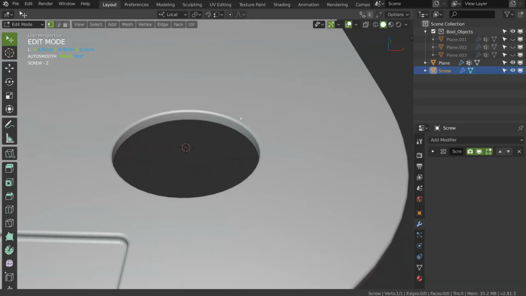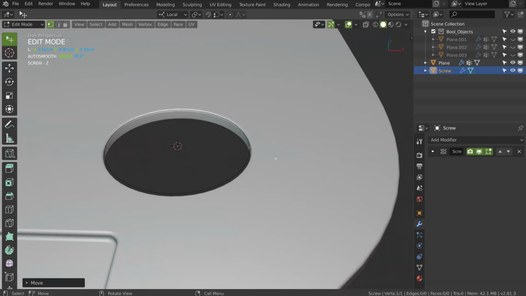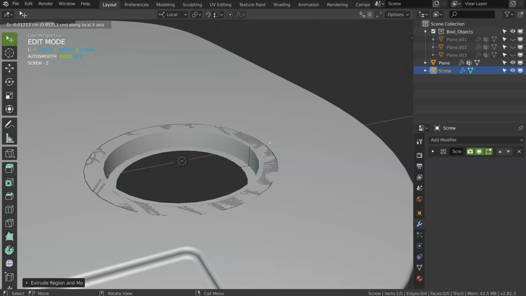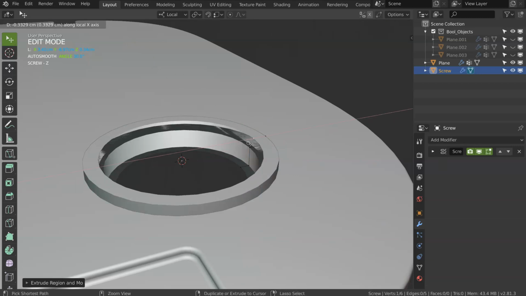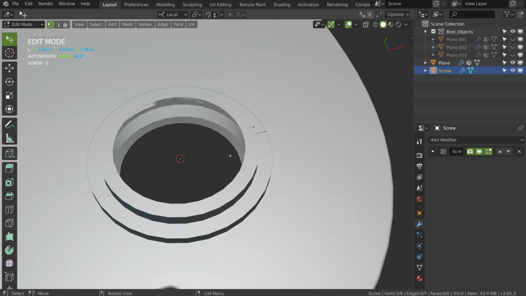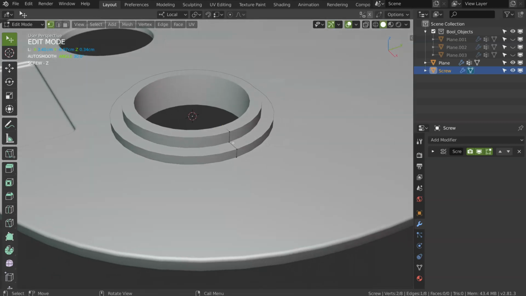I will go in edit mode. I will just press G like that. After E, let's see, E, I can come here, E, and do this. Select those two, press F, and that's it.